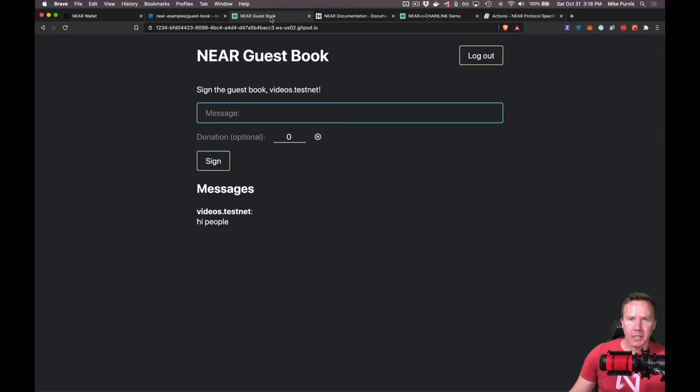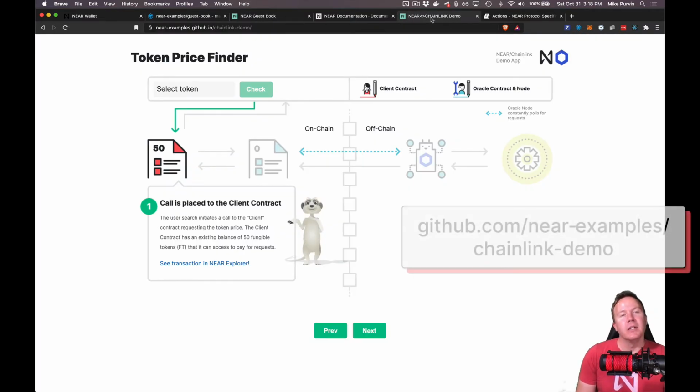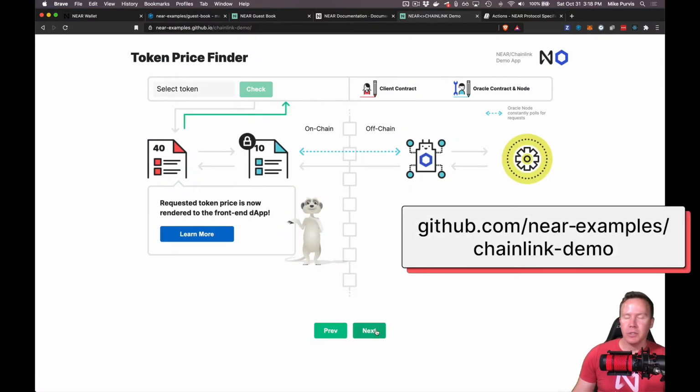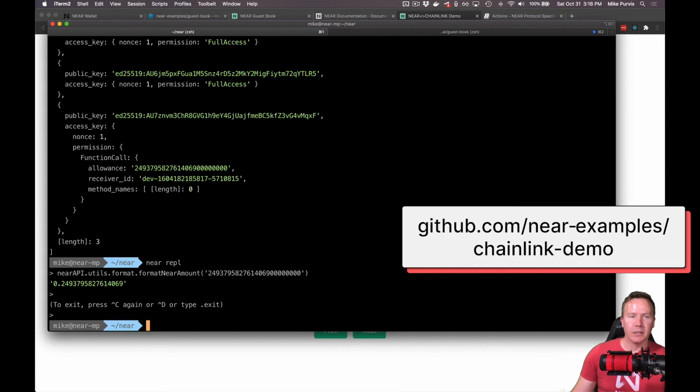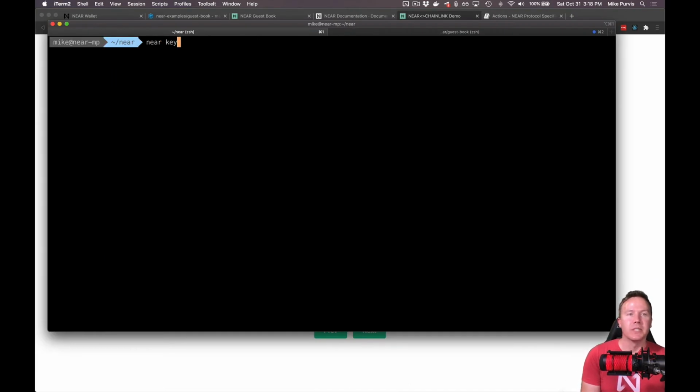This we actually did in a demo for a Chainlink integration. In here, we actually hard-coded a function call access key inside of this. Let's take a look at what that looks like. So let's clear this up. So this was near keys client.chainlink.testnet.